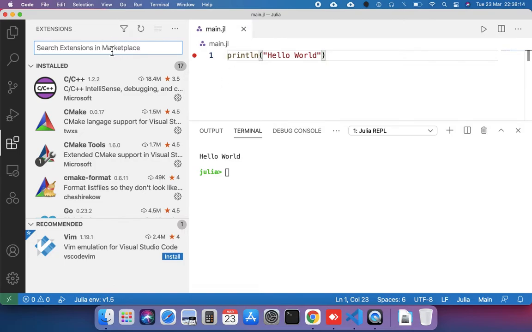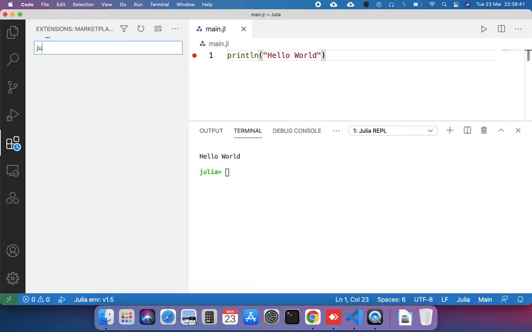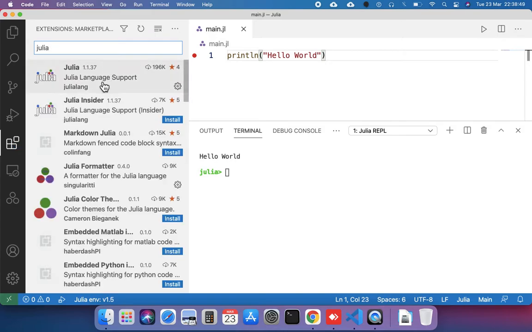Okay, so now coming back to the Julia extension. What I have done so far is download the Julia software package compiler from the official site, and I already have VS Code on my computer because we are developers. We all know that VS Code is very good to use. And now you need to install the Julia extension.